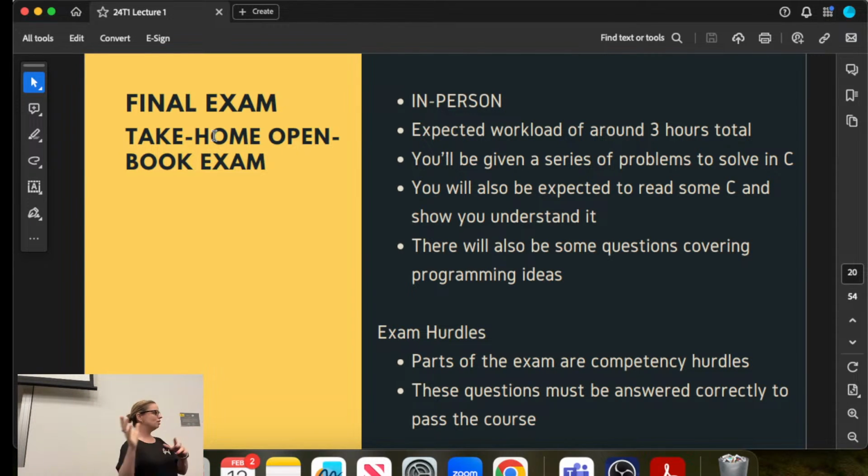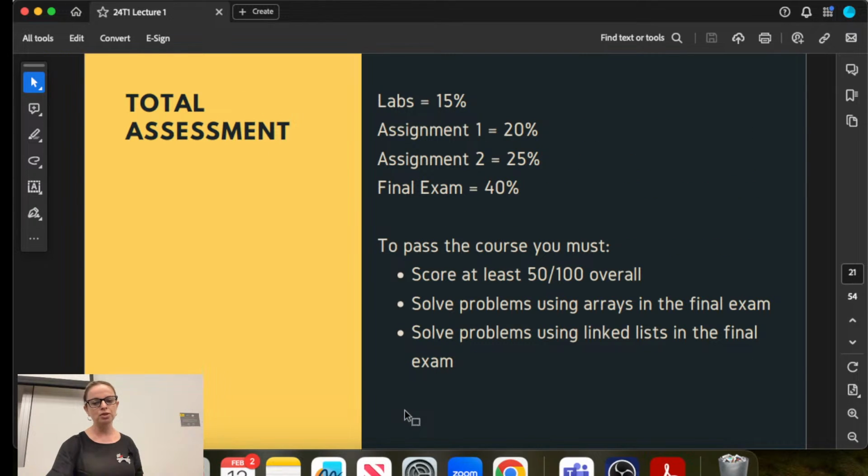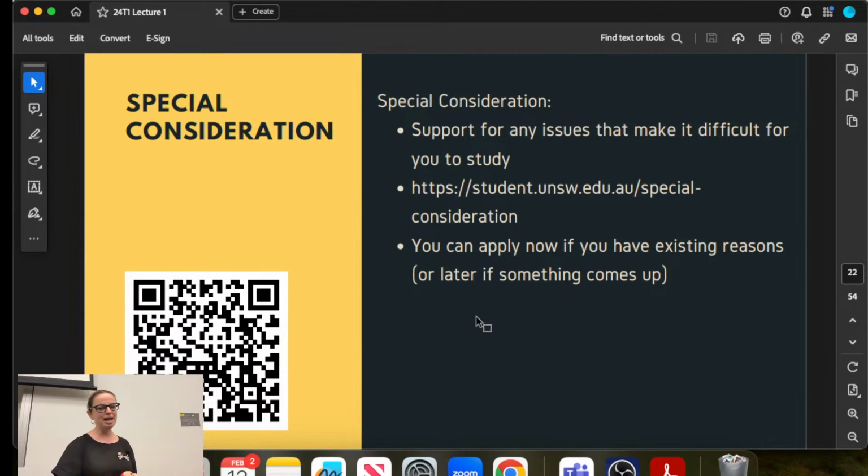Arrays. And then the second hurdle is that you need to answer a question using linked lists, and that's what we will be doing in the second half of the course. They will be clearly marked in the exam as well, which ones you need. Don't worry, we will practice, we'll talk more about it as we go. So that means overall your final exam is 40%, assignment 1 is going to be 20, and assignment 2 is 25, and the labs are 15. And that's how you pick up all those possible marks. So please do your labs, that's the easy marks.